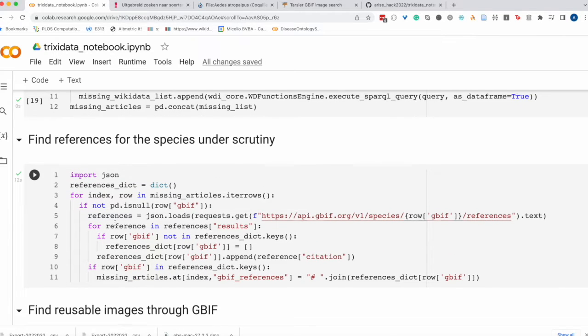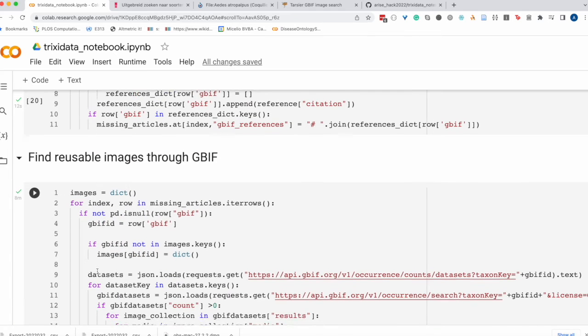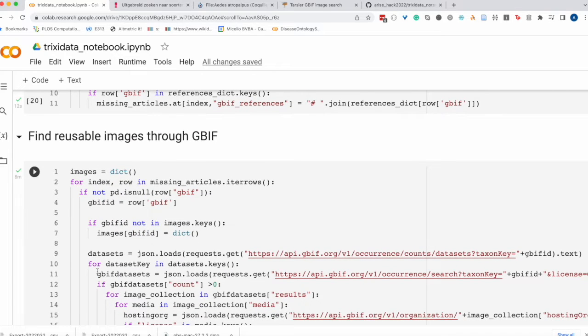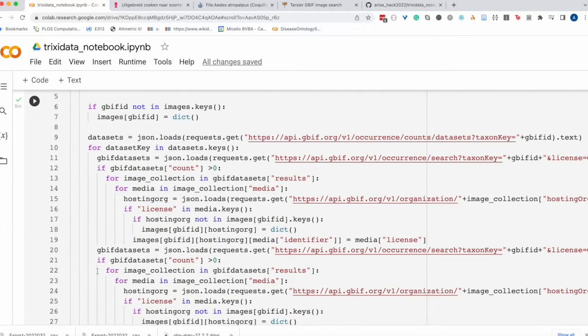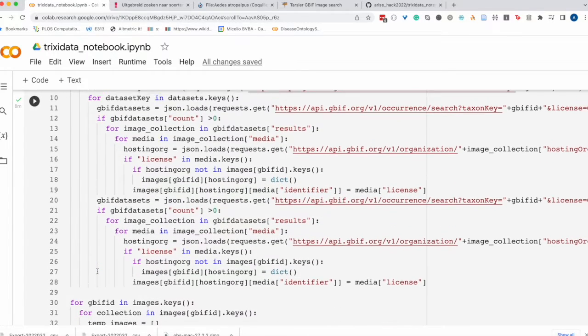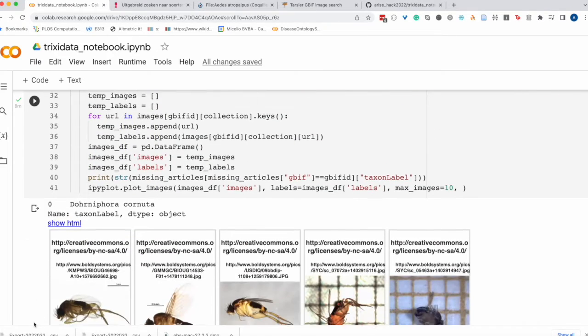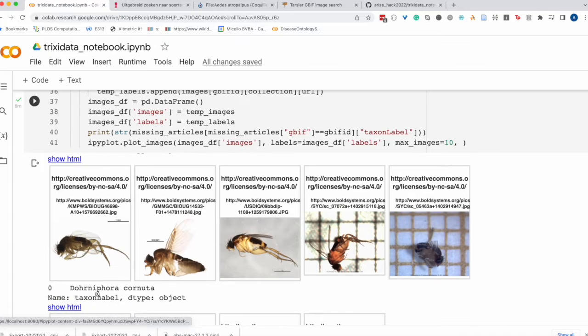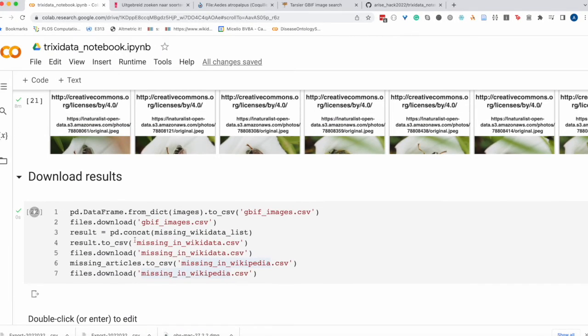Next, the notebook continues by searching in external resources like GBIF for additional references, but also reusable images that can be used in a Wikipedia article. References are crucial to start writing Wikipedia articles. Finally, the results are downloaded for further processing.